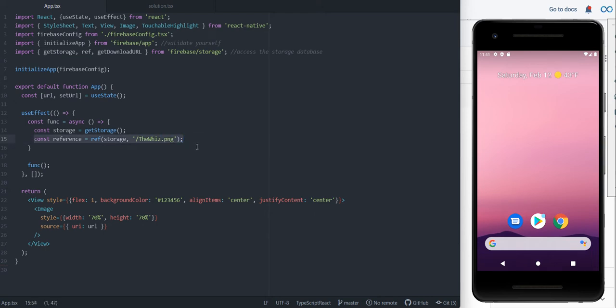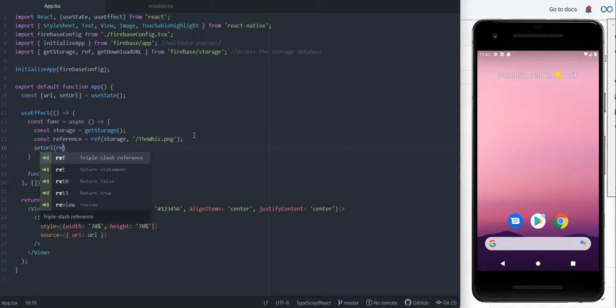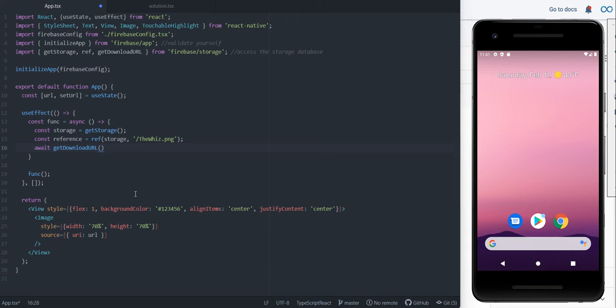But you can't just say, set URL to reference. No, that's not how this works. A reference isn't a URL. We need to convert this reference into a URL, and luckily it is extremely easy. You just use this getDownloadURL function. So we're going to do await, so make sure that your function's an async, getDownloadURL. And you need to pass in a few parameters. By few, I mean, frankly, just one, the reference. So it needs to know what it's downloading.